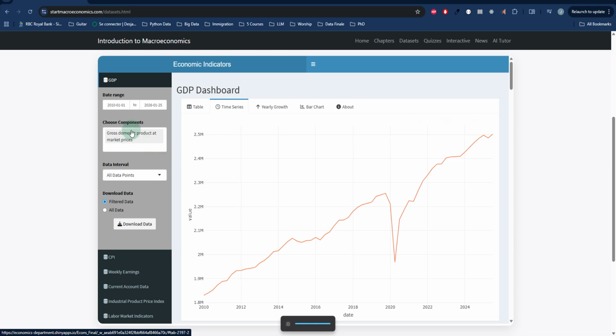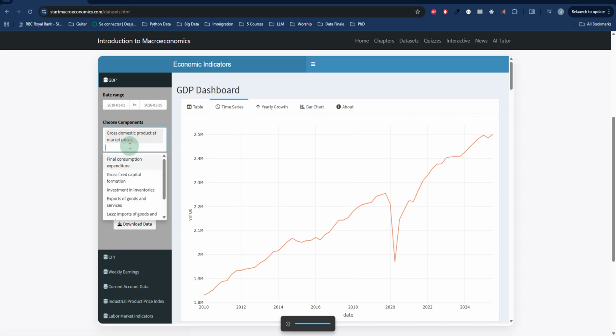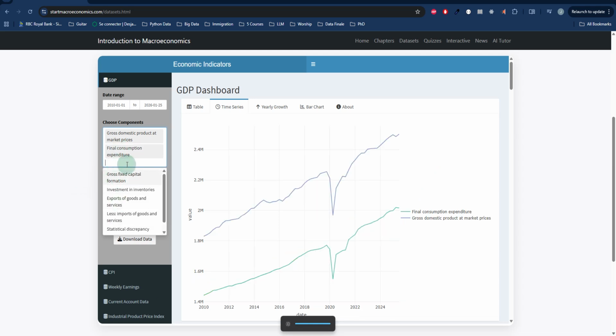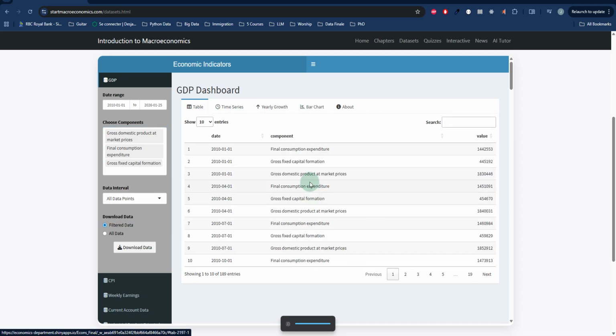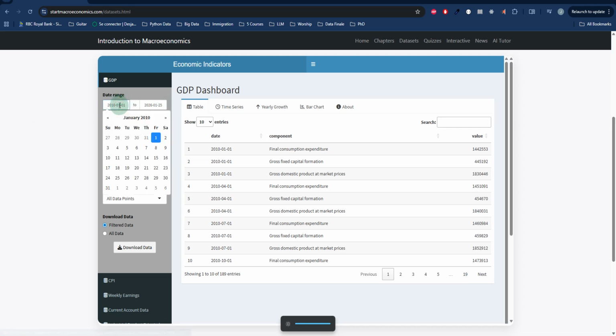For example, here you have GDP at market price. If you click here, you have different options. So if I click maybe final consumption expenditure and I click something else, it keeps adding that. However, here you can just see your data. Now, generally, the advice is choose a data range. If you click here, you can choose the range. Let's say we want to choose a certain year. You can just type here and change the year.